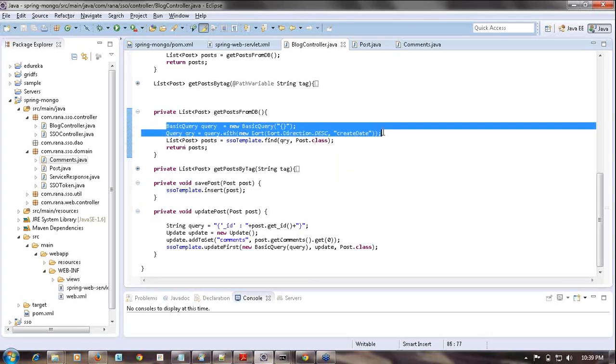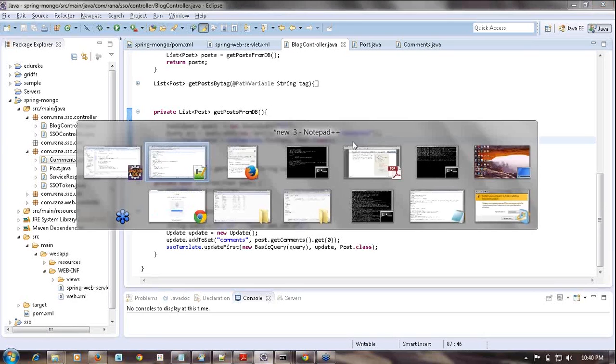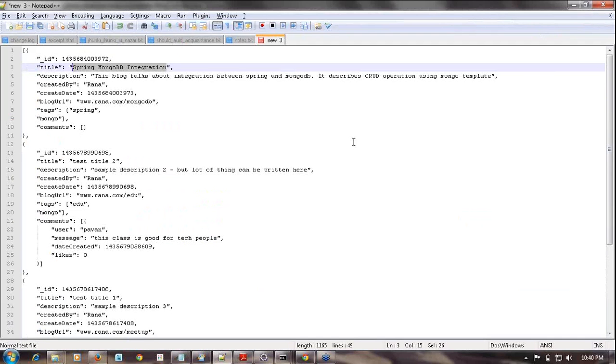That's how you create your query and send a query to your MongoDB. Here, Mongo template.find, I'm passing this query, and this query fetches everything from the database and sorts it in descending order on the create date field like this. Correct? So this is how you will get it.